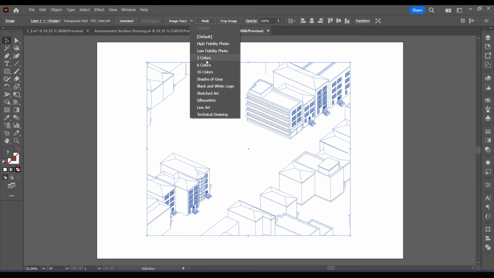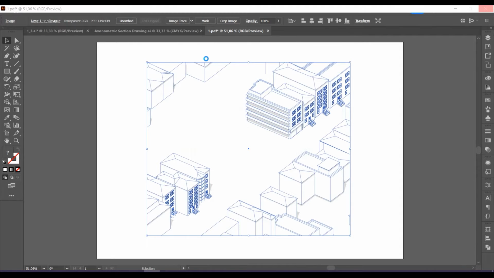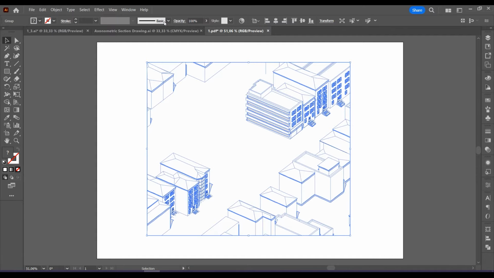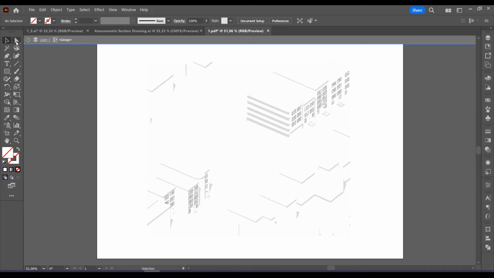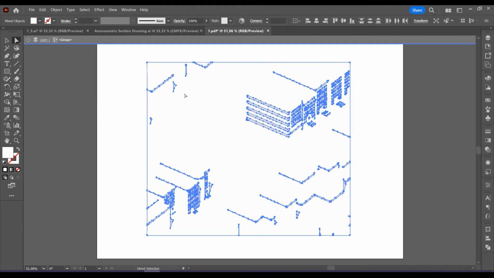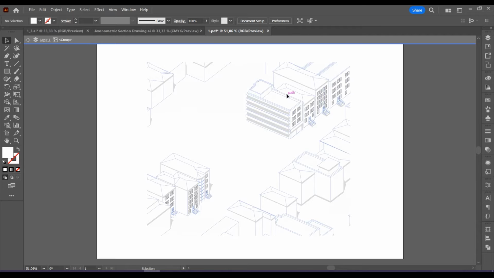We use Image Trace to vectorize the image. After tracing, we click on Expand to make the image editable. We need shadow parts in this image. For this reason, we select all the white parts by Select Same from the Select menu and delete them.